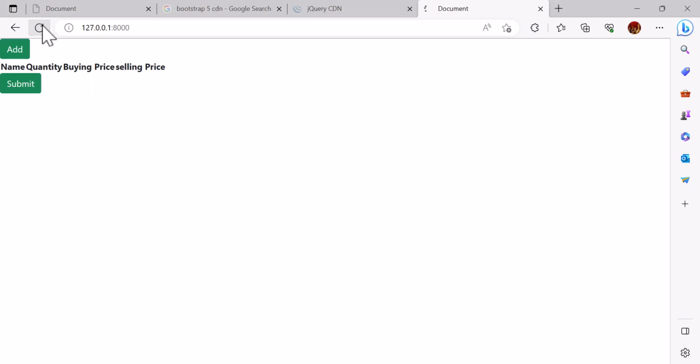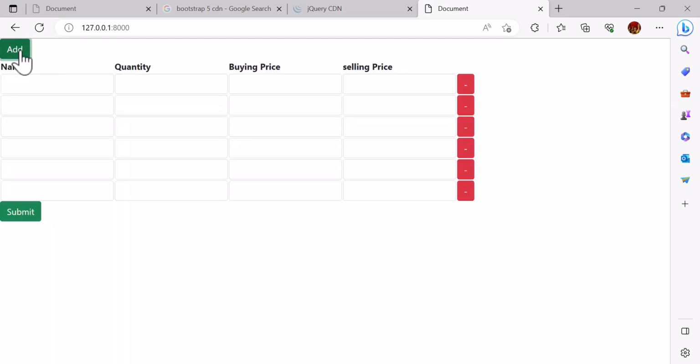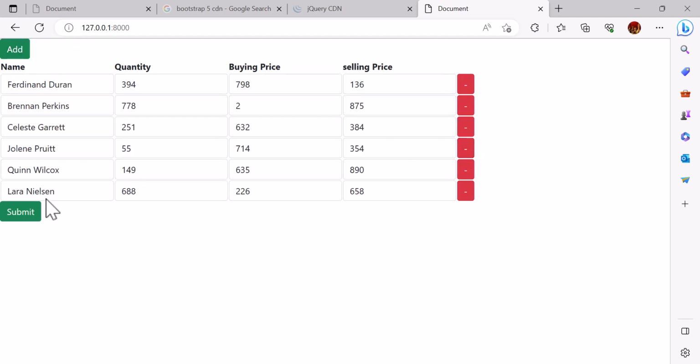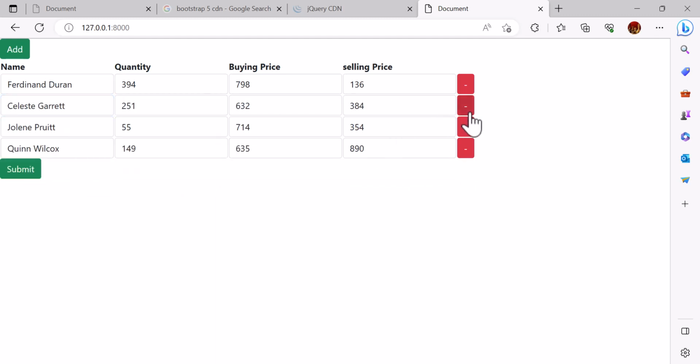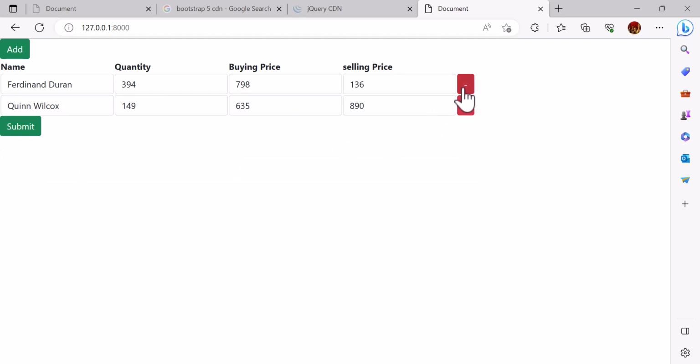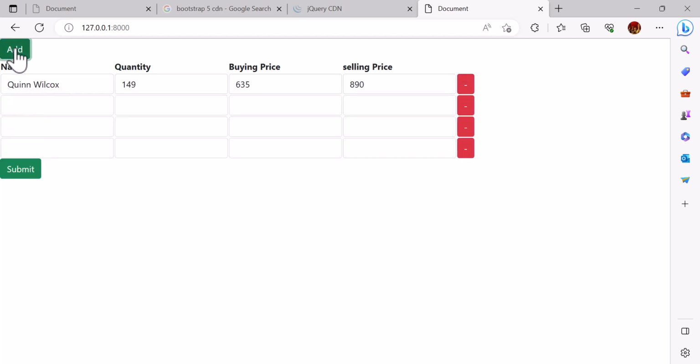So let's refresh, add. Okay, now let's add a value in here. Now I want to delete this one, so if I click this it will remove it. Now if I want to delete this one, if I click it, it will remove that one. So this is the way we create a dynamic form using Laravel, Bootstrap, and jQuery.